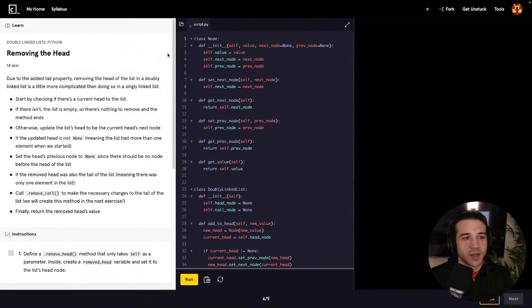So, removing the head. Due to the added tail property, removing the head of the list in a doubly linked list is a little more complicated than doing so in a singly linked list. Start by checking if there's a current head to the list. If there isn't, the list is empty, so there's nothing to remove and the method ends. Otherwise, update the list head to be the current head's next node.